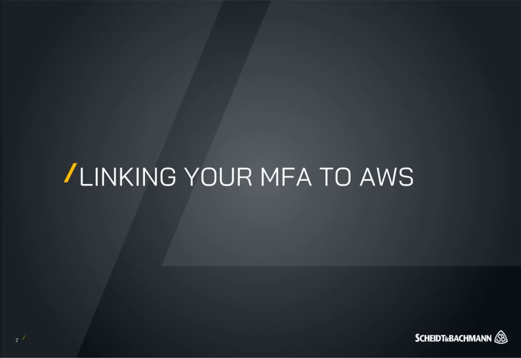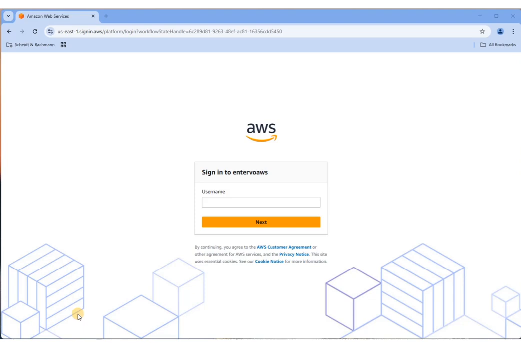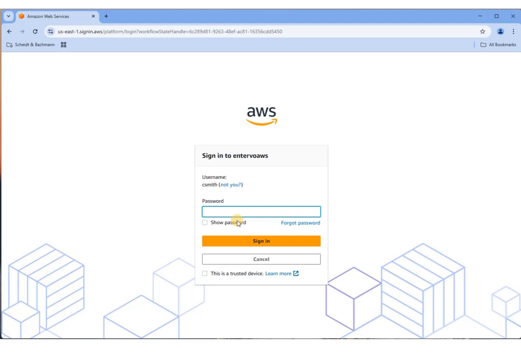In this next step, we'll show you how to link your MFA to your AWS account. Now use your bookmark or shortcut to access AWS. Enter the username you were provided, usually your first initial and last name. Enter the password you were provided. Click Sign In.